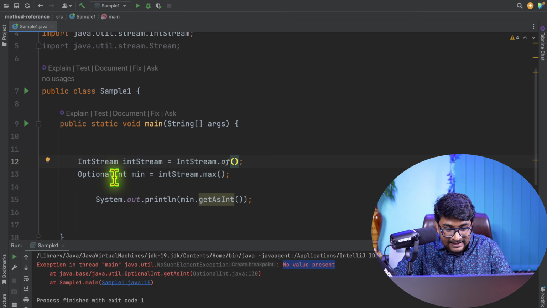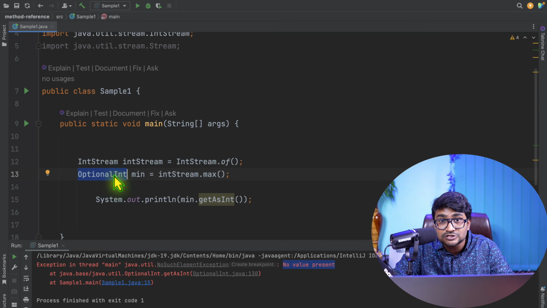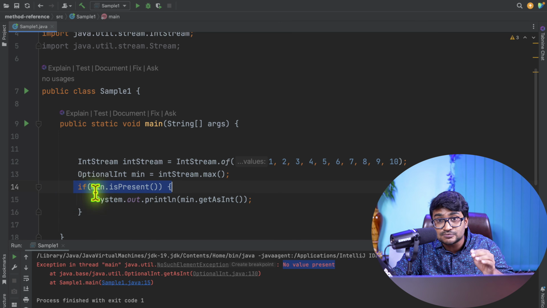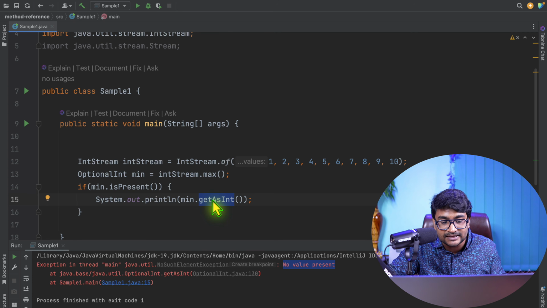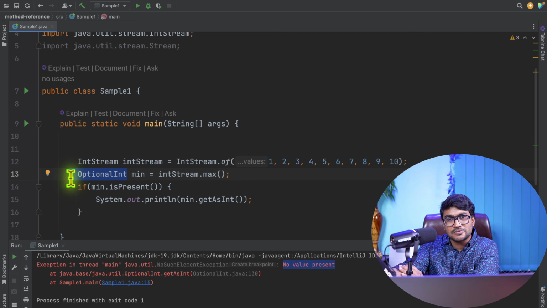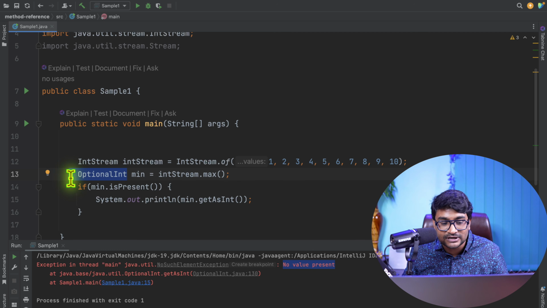So in that case, this OptionalInt can help you make sure whether the value is present or not. If it is present, then you can get it with getAsInt. And for safety, you can have this if clause to make sure that only if the value is present, we'll get the integer out of this min, which is the reference for OptionalInt. I hope that makes sense. But that's another feature. We're going to talk about this Optional feature later.